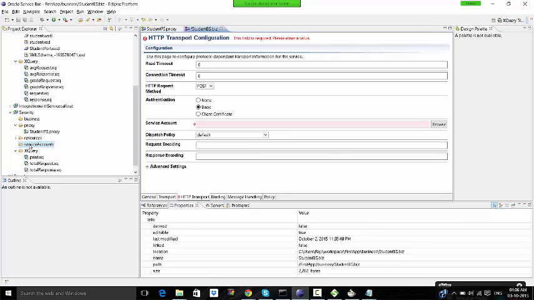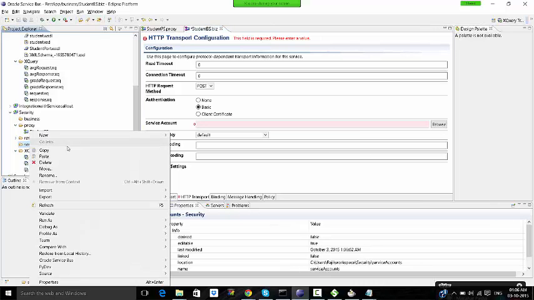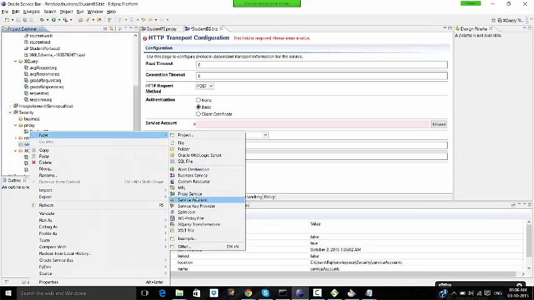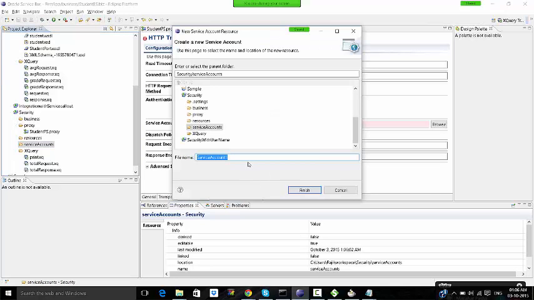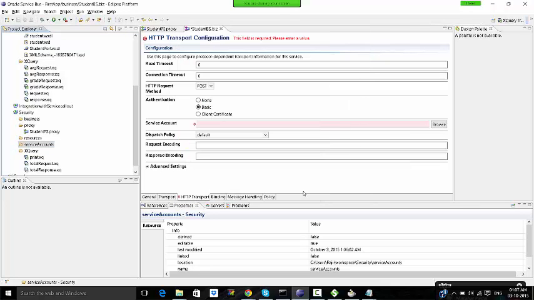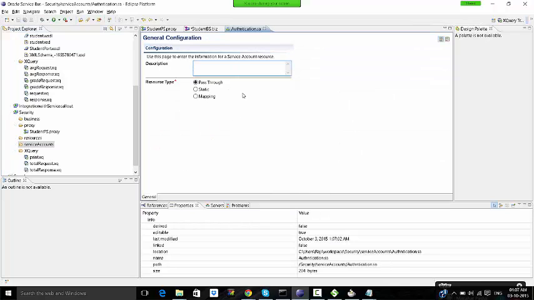To create a service account, right click on the service account folder, click on new, select service account. Provide the name, some kind of authentication, just authentication. Click on finish. So see here, in the service account, the first one is description. Description may be anything, it's for simple display purposes only.